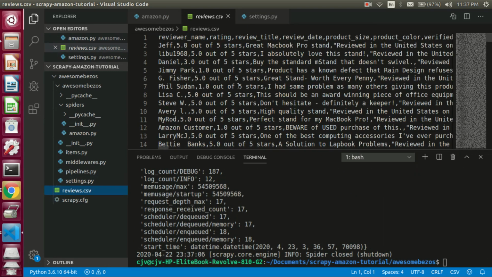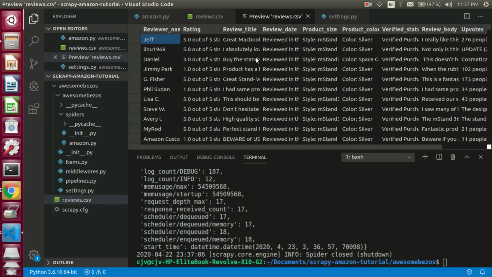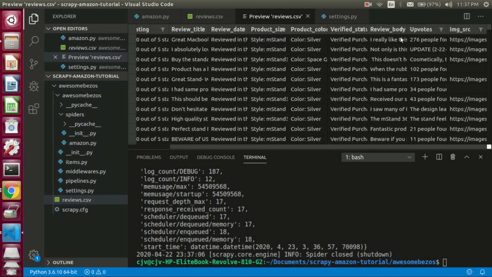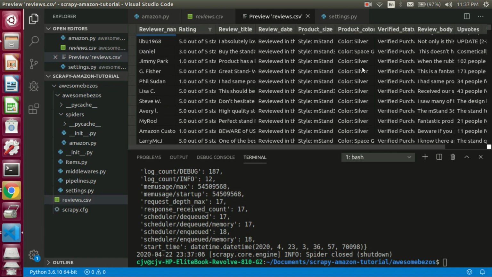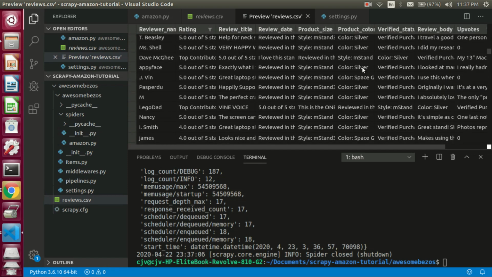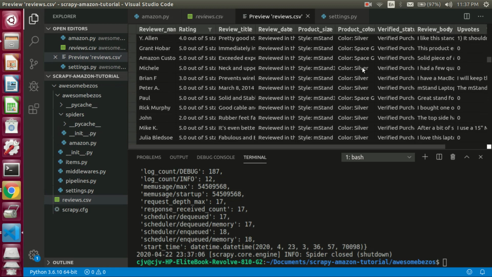If we go to reviews.csv, we can see all the information here. And let's preview the table. Everything's going to seem great. Okay, right. Ratings, title, date, everything fantastic. Upvotes, and the image source. Okay. So yeah, that's everything that we could ever really need, all the information. We got lots of stuff here. It all looks great. And yeah, that is everything for today.